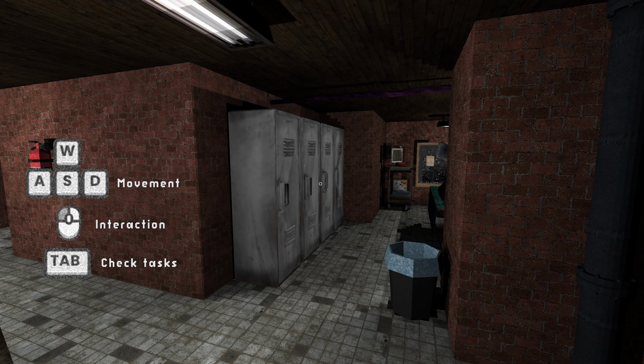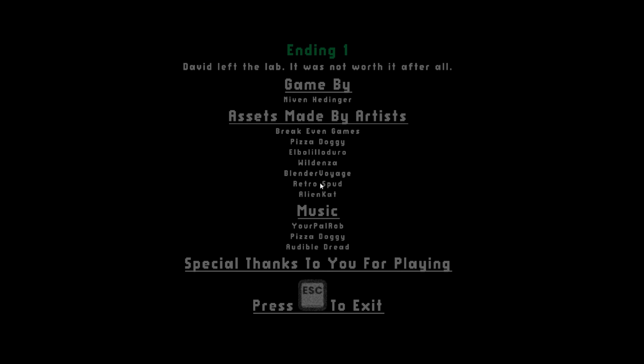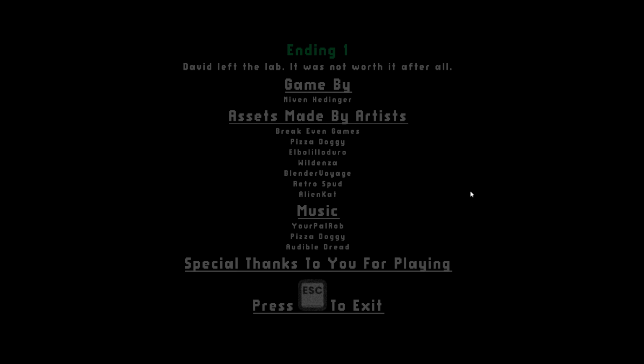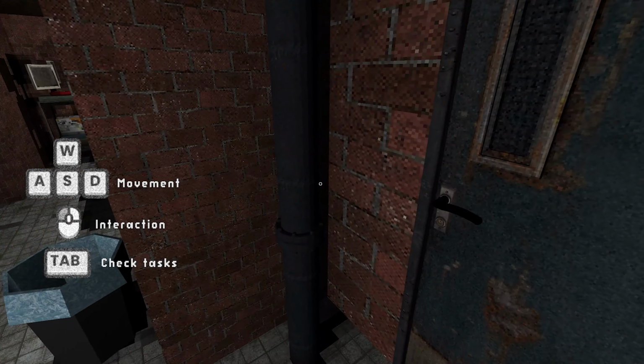Okay. Complete data transfer. Okay. Ending one. David left the lab. It was not worth it after all. Oh man, come on. I didn't actually think that was going to end up working. Okay. This time, for reals. No, not just leaving at the very beginning.